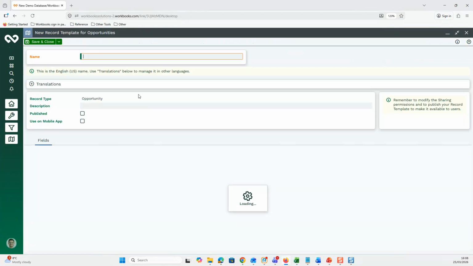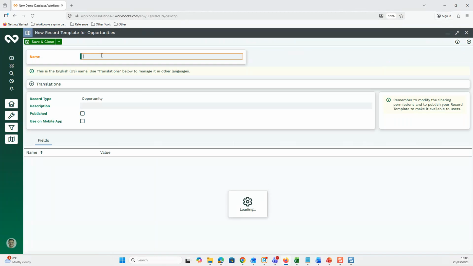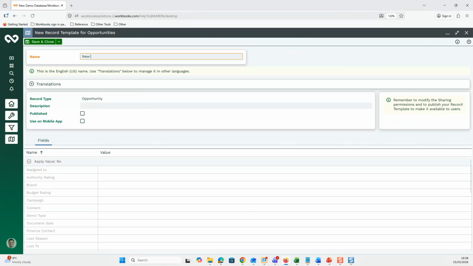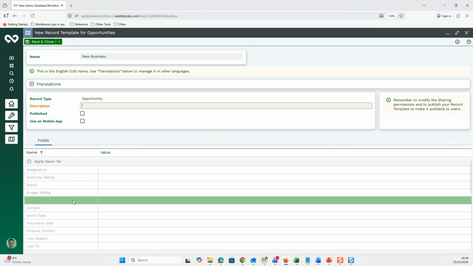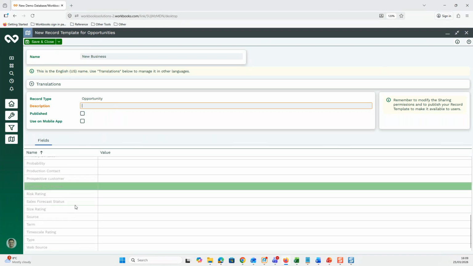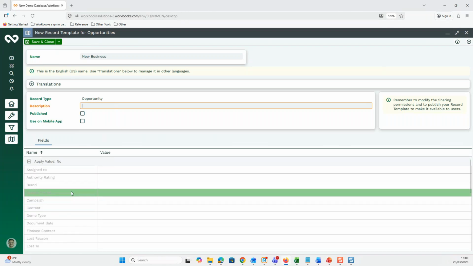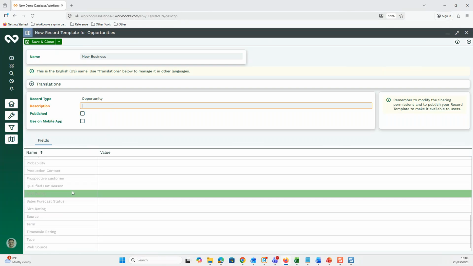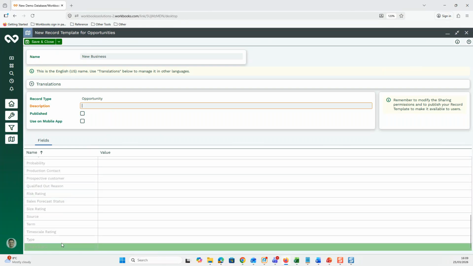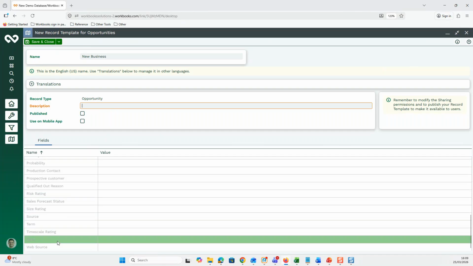And then when this comes up, I'd obviously want to give it a name. So I'm going to select new business. And what I would advise is to always add a description. I'm not going to in this one, but it is something that I recommend doing. Then next, down here, I've got a list of all of my fields that I have on an opportunity. And you can see that they're grayed out because no values are being applied. So what I would do is I'd find the field that I'd want to populate a value, click into it. So I'm going to select my type.